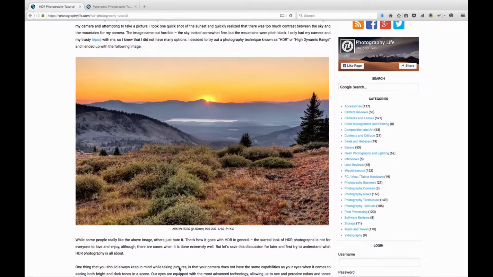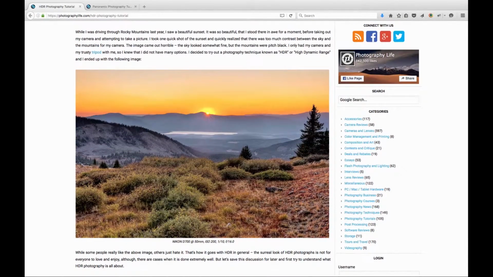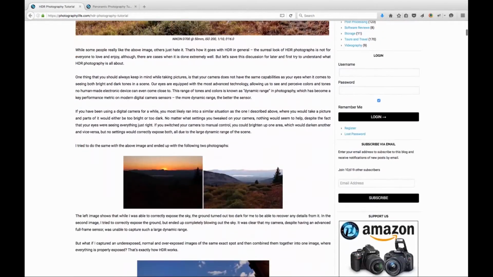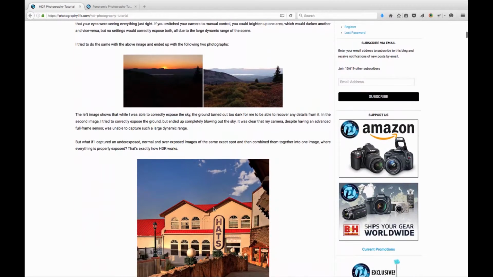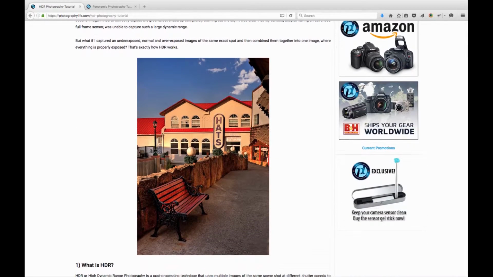We will be looking at this Photography Life blog that will give detailed instructions and approaches on how to do this. So here's an example of an HDR photo, which is comprised of multiple exposures and then put together in Lightroom. So here are the two images. He just used two, but I would like you to use more than two, if possible.